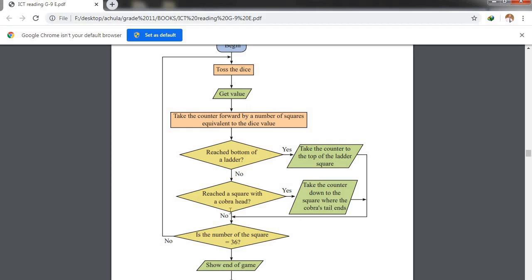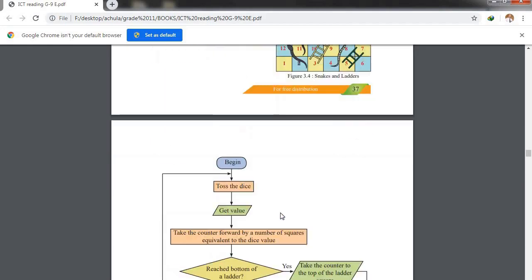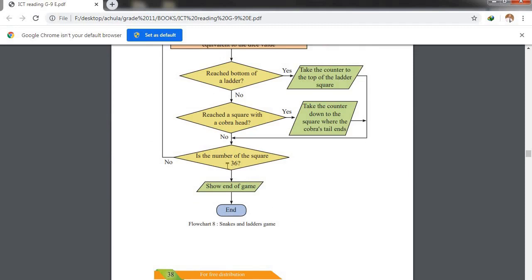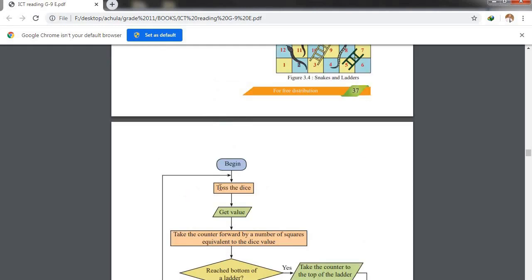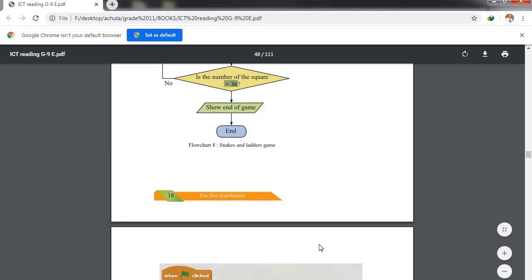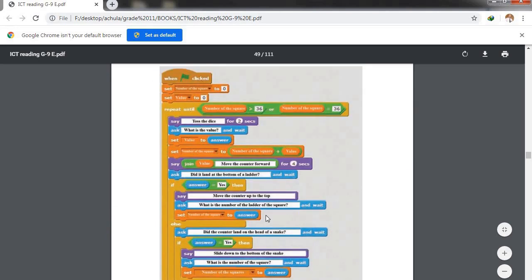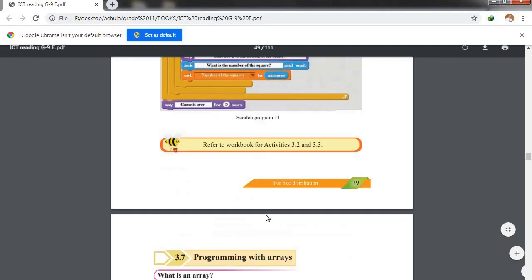And if these two have not happened, is the number of square equal to 36? Have you reached 36? If you have reached 36, then the game is over. If not, you keep on playing, and you toss it again over and over until it reaches its condition, and the game is over. It's easy, isn't it? So you can construct that in Scratch.